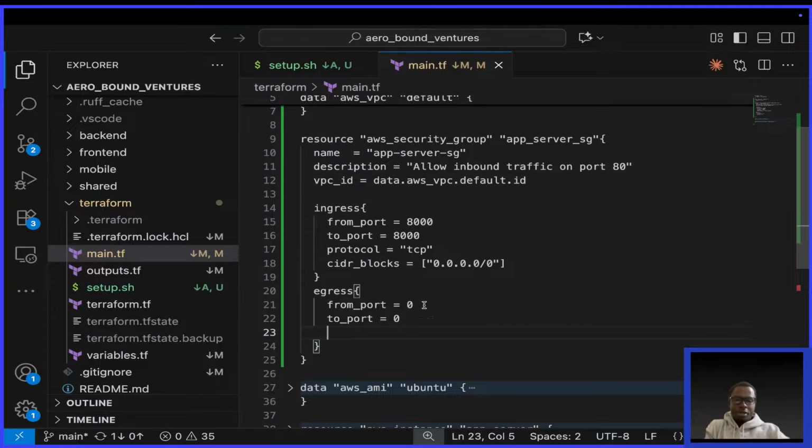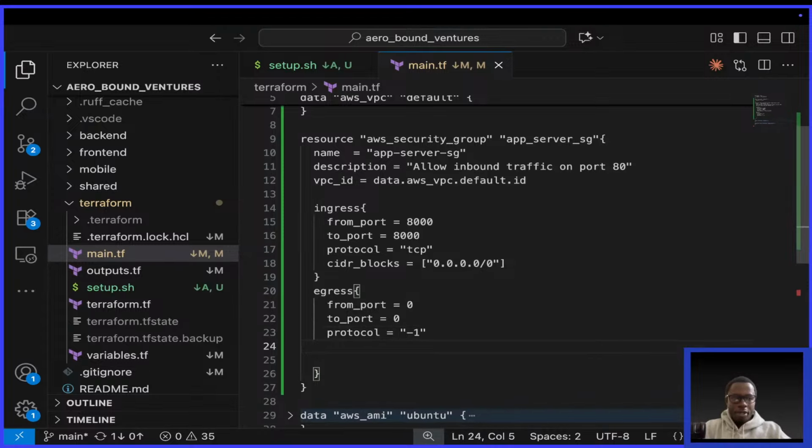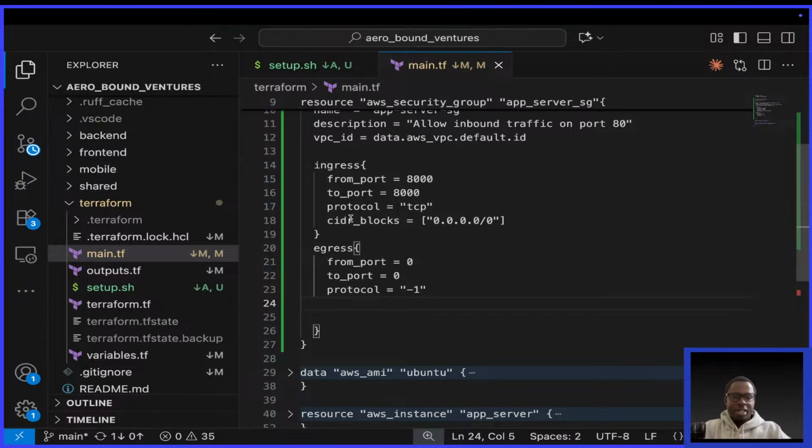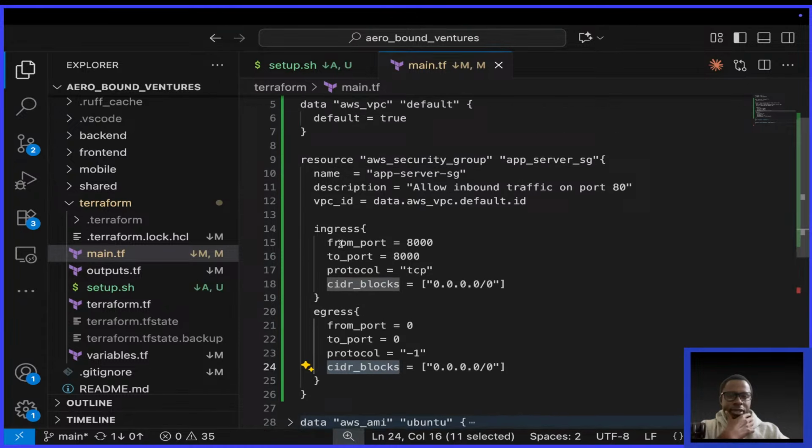Then for the protocol, like up here, I'll just say protocol equals -1. The CIDR blocks will be the same. Yes, we can allow anything for now. What else have I forgotten? From, to, protocol, the CIDR blocks. Okay, ingress, that's the same.